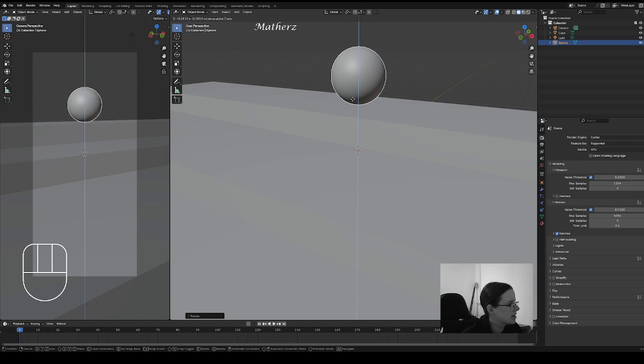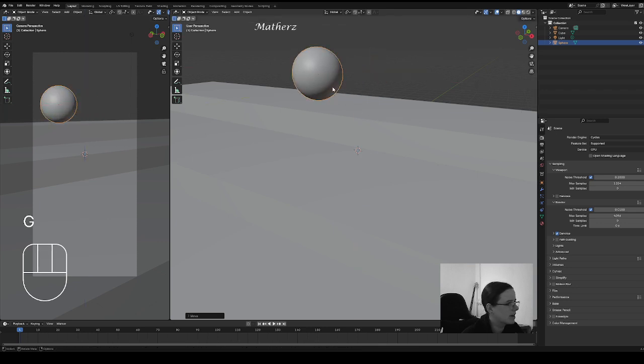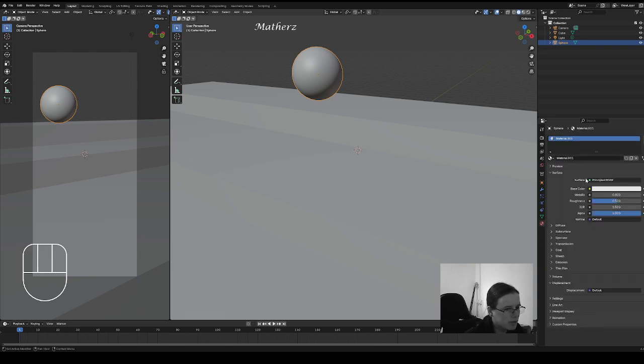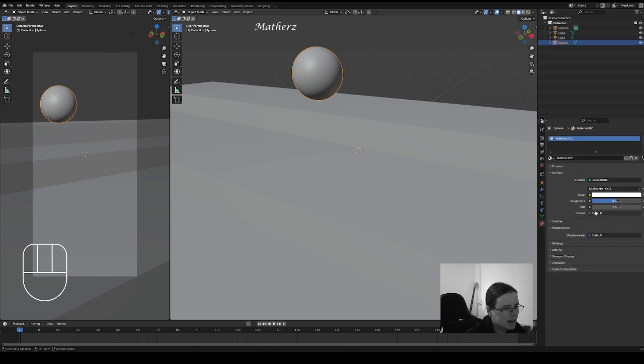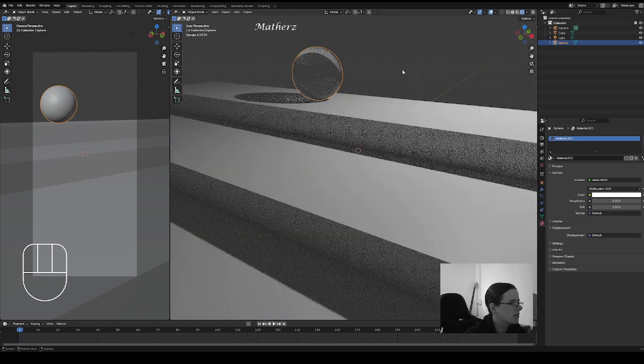Make sure they're just sat on the edge, and I'm going to move them across just ever so slightly. And we're going to go to the Materials tab, press New, switch out the Principled BSDF for Glass BSDF, and then turn down the roughness. So when you have finished that, you should have something like this, a nice little glass ball.